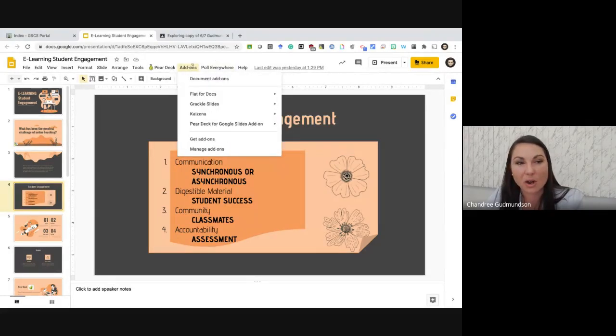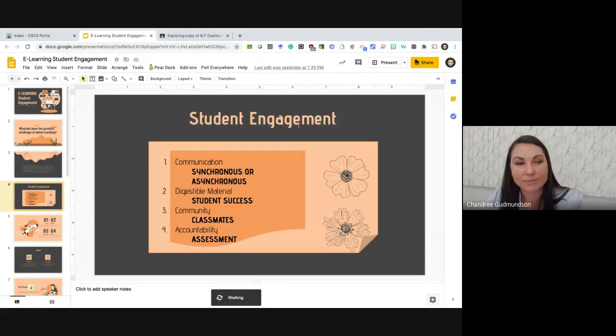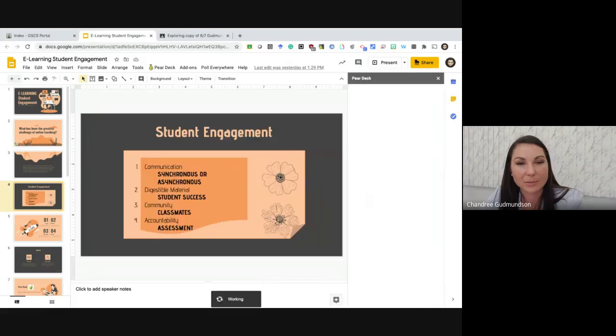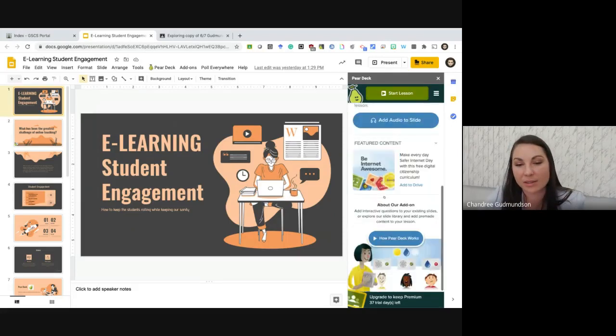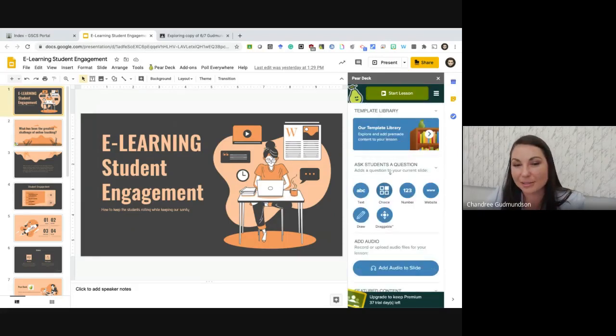However, clicking on that add-on section in your Google Slides, this will only work in Google Slides, and then going to PearDeck and open PearDeck add-on. Now I'll talk a little bit more about PearDeck in the presentation, but you can see that when I click that, it just brings up this nice small little toolbar on the side. And what it does is it allows me to make any slide engaging with students.